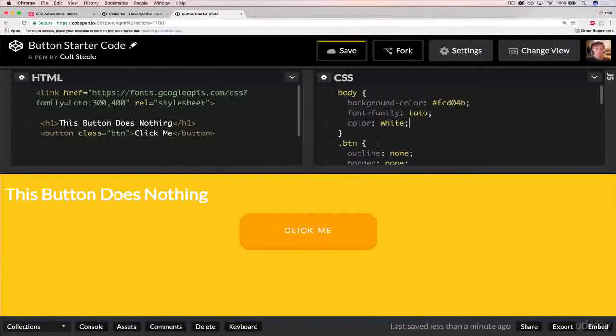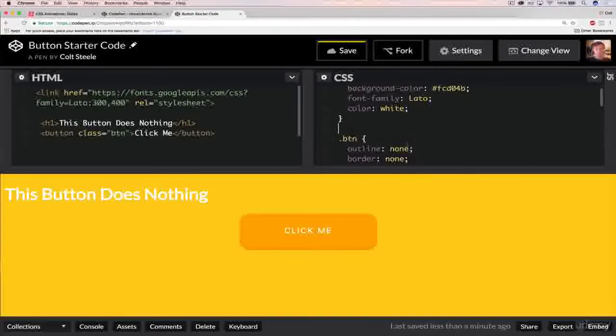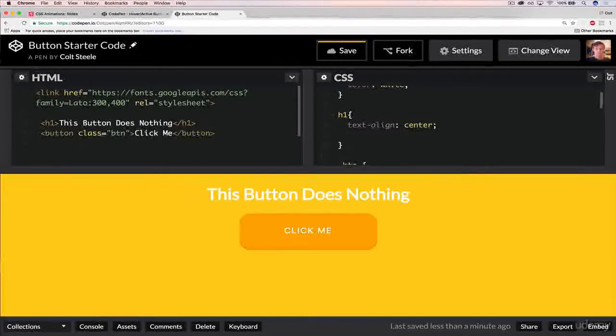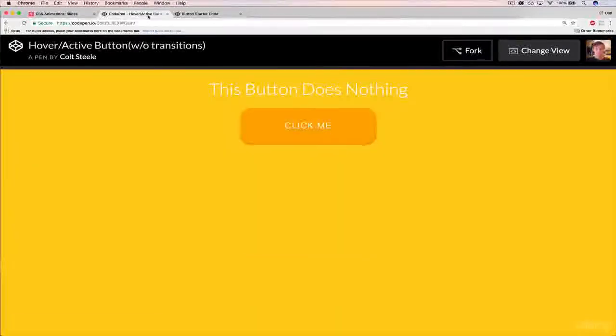Okay, so our H1 is close. Now all we need to do is center it and change the font weight. So we'll select the H1, all H1s, and we'll change text-align to be center. There we go. And our font weight is 300. There we go. This button does nothing. It looks okay enough. We've got our hover state, and then our active state matching what we had earlier.